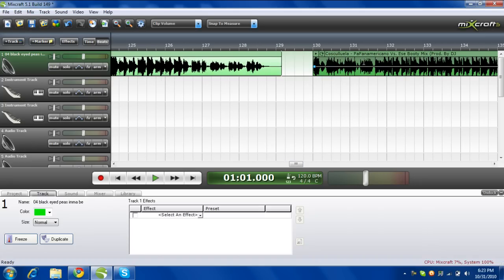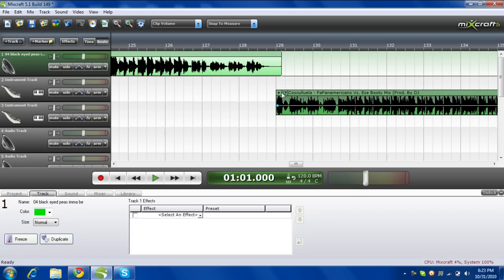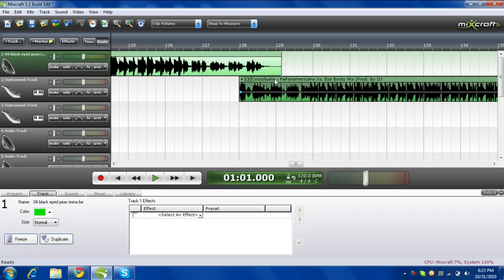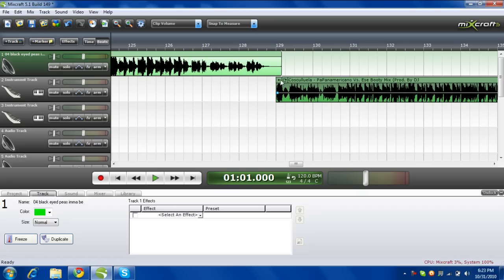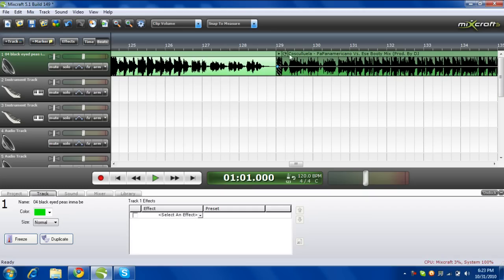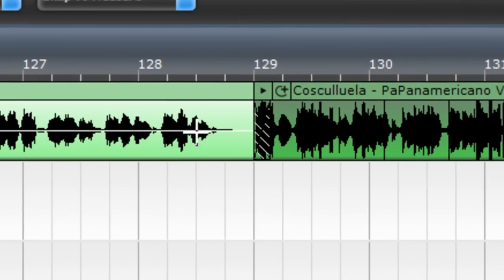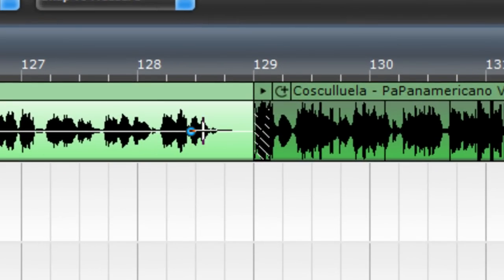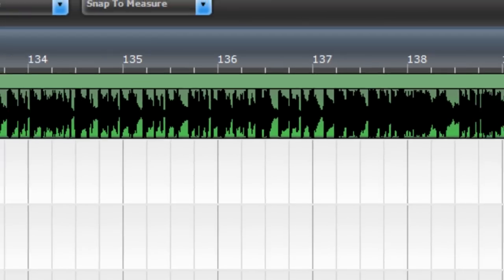So here is the track. So I can move the track here, like here or here, and I can just adjust the volume, like this, and it then goes to the next stop.